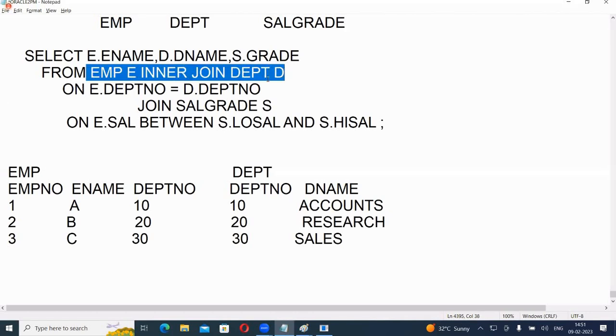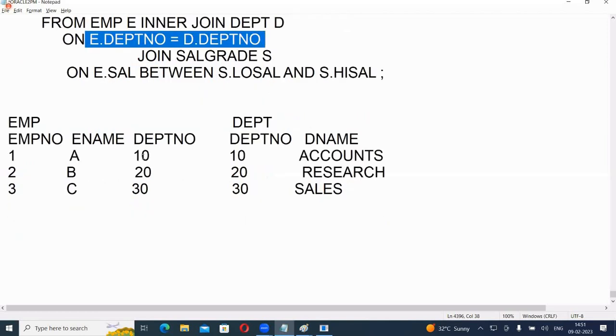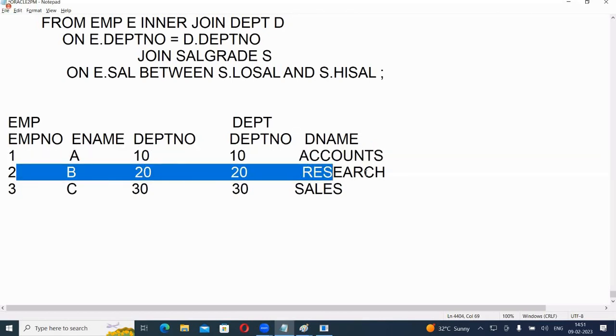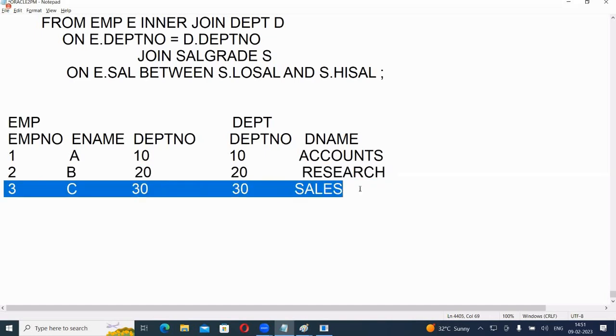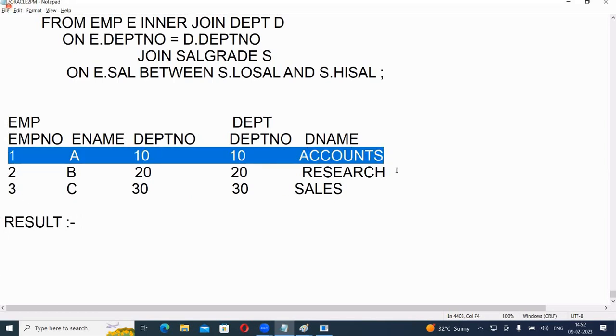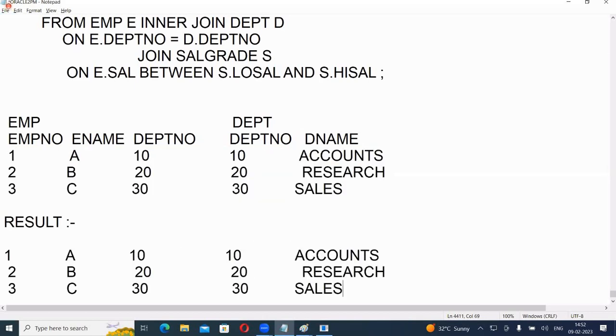Now first, these two tables are joined based on this condition. If department numbers are equal, join. That means this employee record is joined to this department. This 20 is joined with this 20. This 30 is joined with 30. Yes or no? Then after joining this, can you guess what the output is? This is the output.